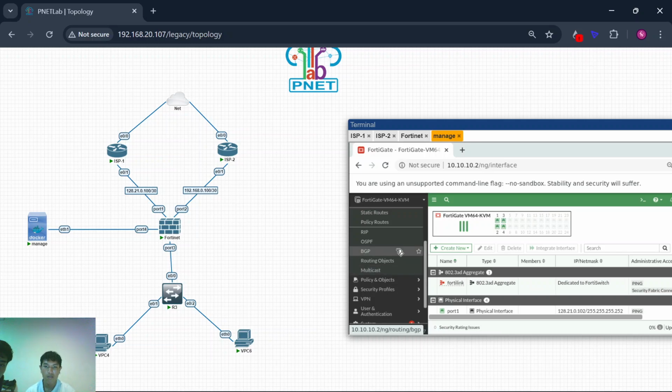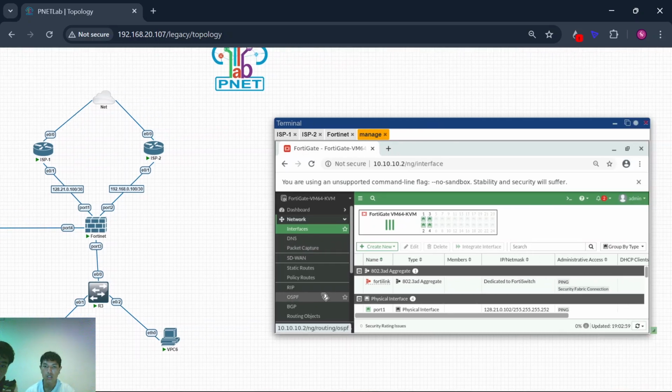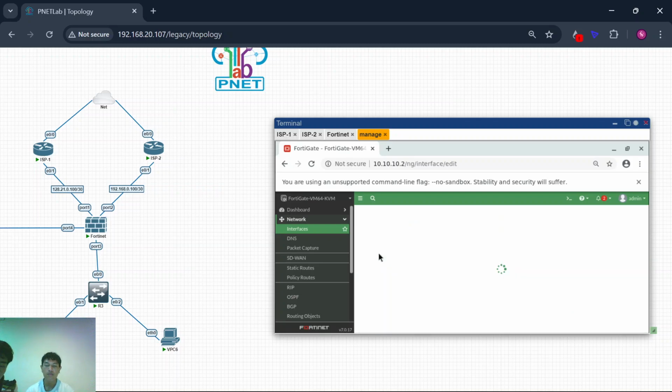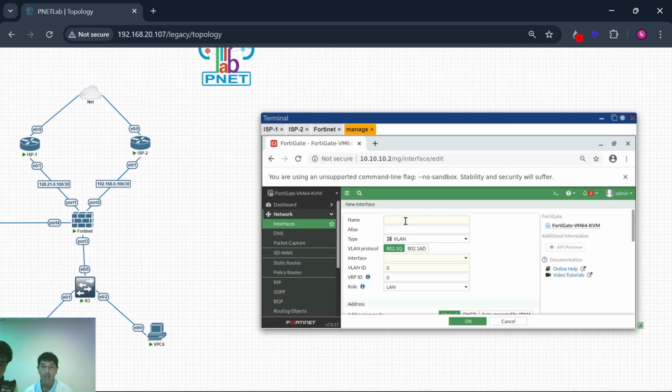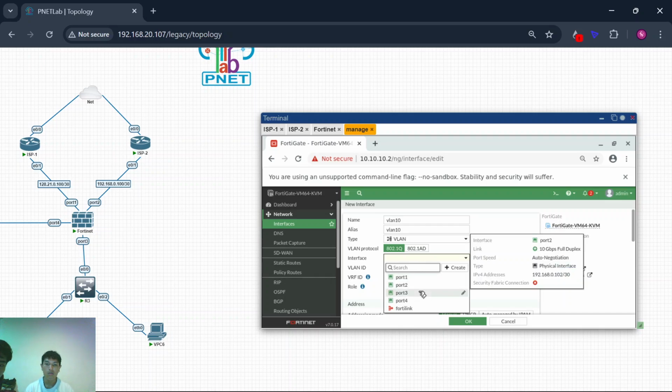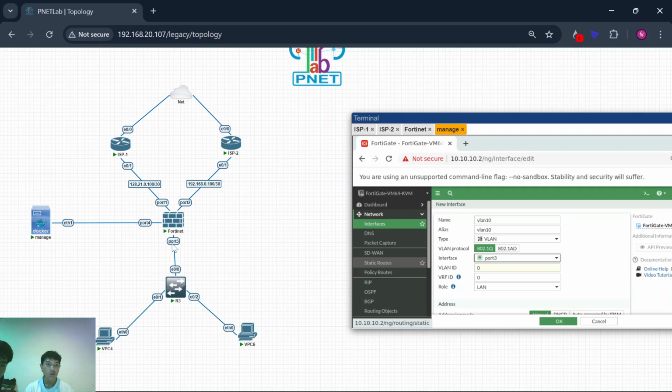And first you must go to the VLAN interface. Go to interface, create new interface. Okay, name VLAN 10, alias VLAN 10, and interface is port 3, because port 3 connects to the switch, and the switch connects to this VPC and device.